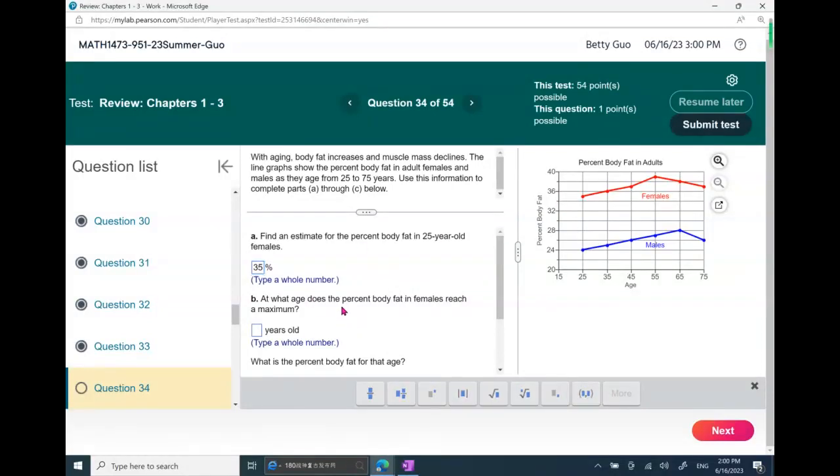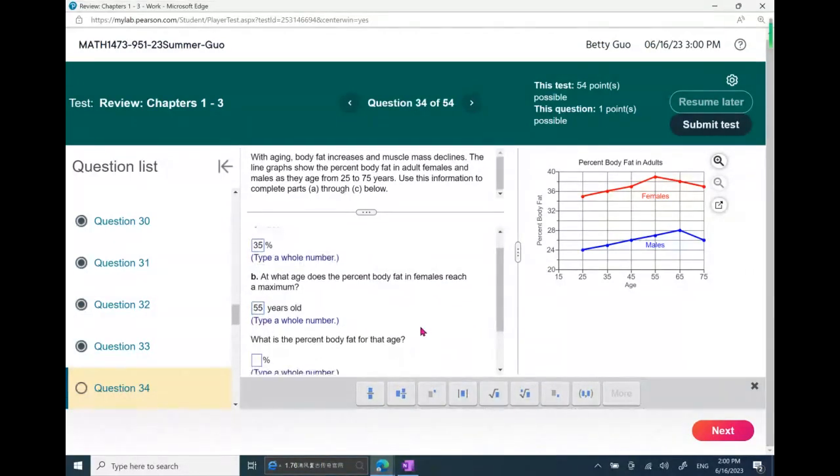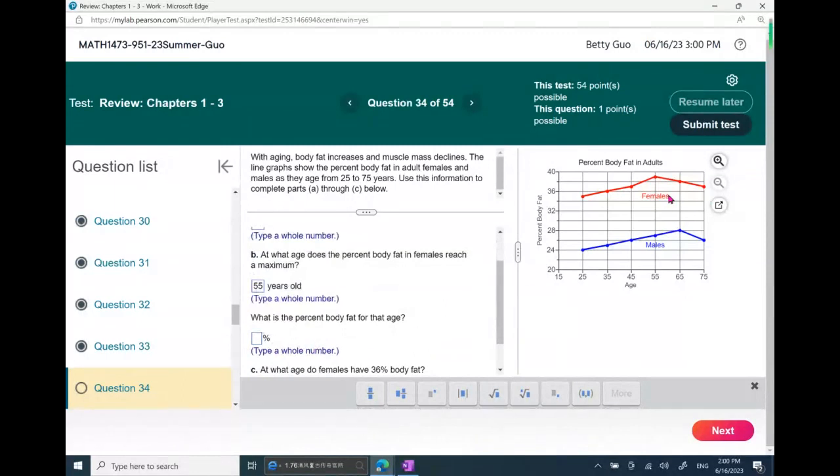Part B, at what age does the percent body fat in female reach a maximum? This is the maximum. 55-year-old. What's the percent body fat for that age? It's between 38 and 40. I would say 39. Type a whole number. 36, 37, 38, 39, 40.